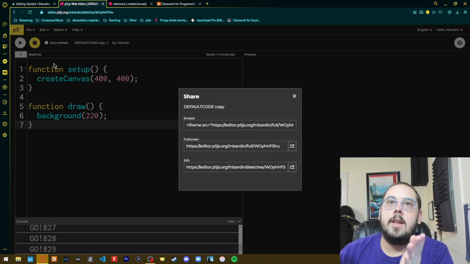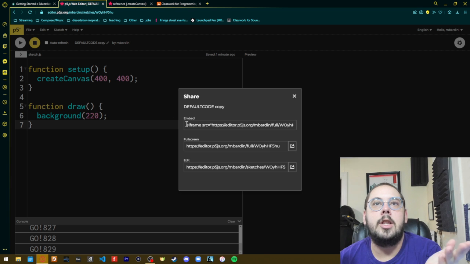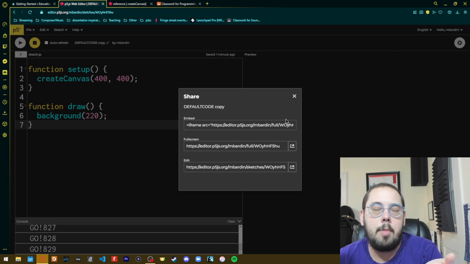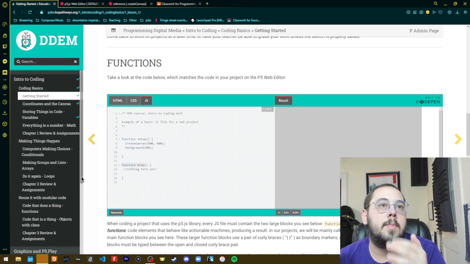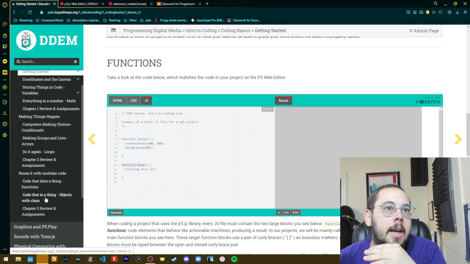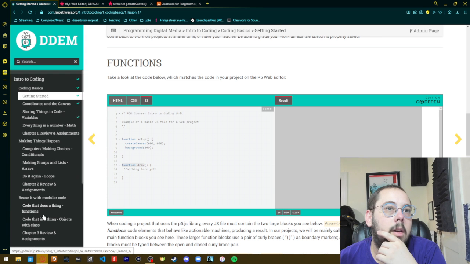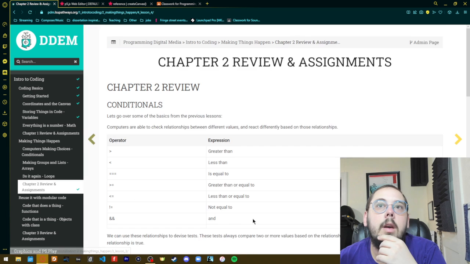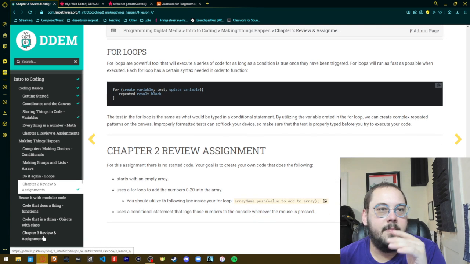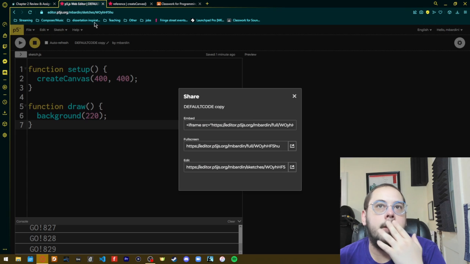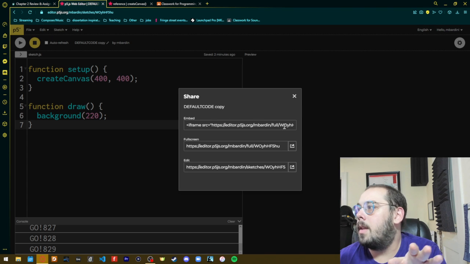The first says embed, and this is some HTML code. We don't care about this. This is for if you're going to embed your sketch into a web page. There are some sketches that utilize that feature in the textbook, but we don't care about embed.